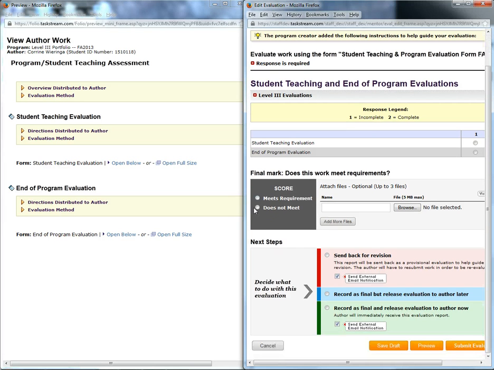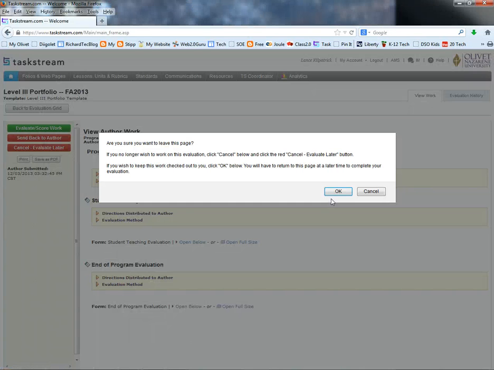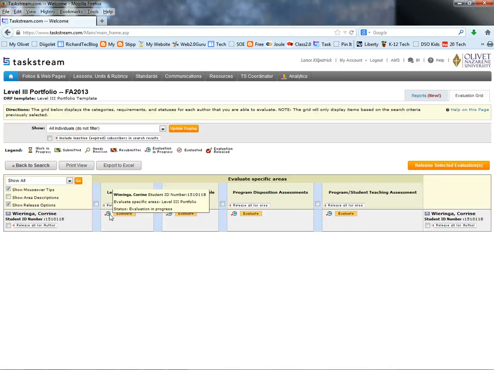If they have completed both of them, press Meets Requirements and record as final and release now. And then you'll be completely done evaluating their Level 3 portfolio. And all four of these buttons will show this button right here, Evaluation Released. That is all.